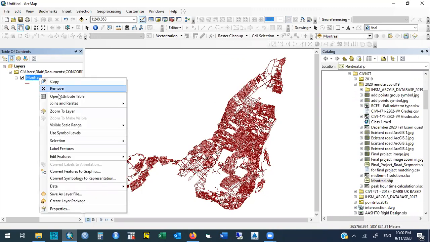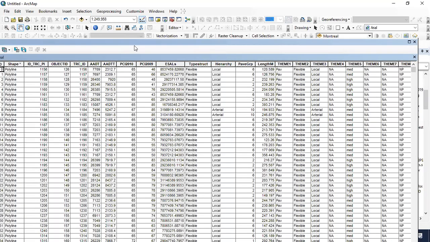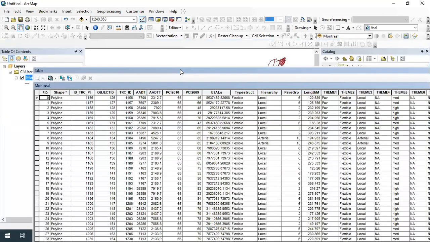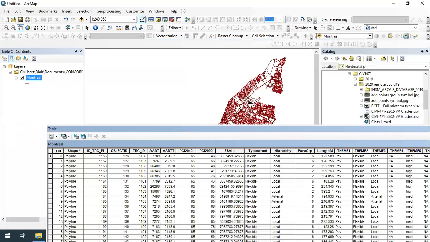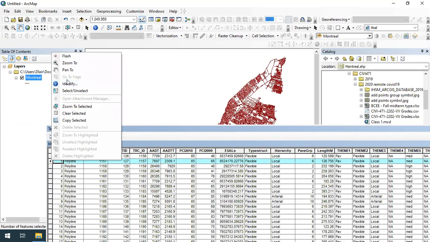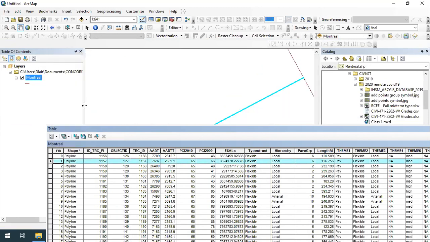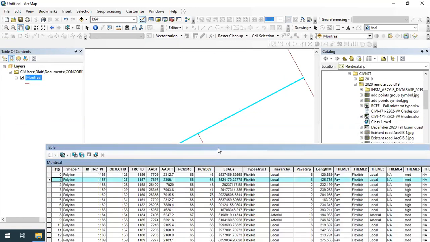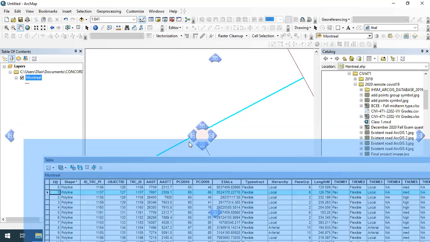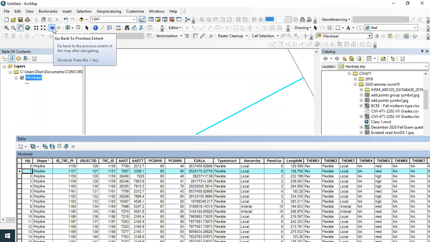Okay, so please make a right click and select Open Attribute Table. This is going to bring up a database. This database is the information associated with each and every segment of a road. If you select a single one, make a right click and say zoom to selected, it zooms to the selected portion of road that has this specific characteristic. That arrow over there will bring you back to the previous zoom.